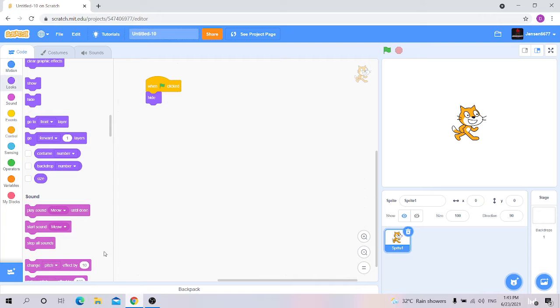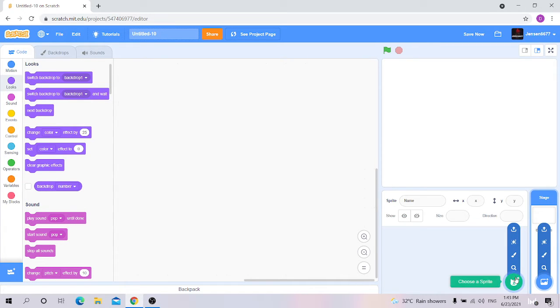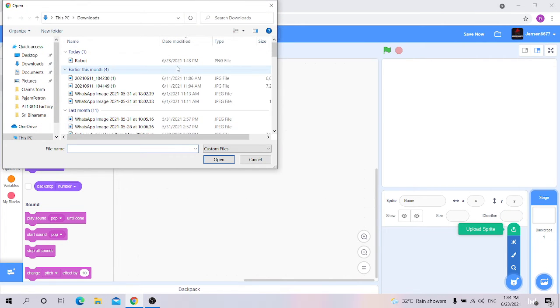Today we will be making a cool AI robot. First, we will need to delete the Scratch cat so we made. And second, we will need to upload the sprites. I put the link down in the description for your acquaintance. So first, robot.